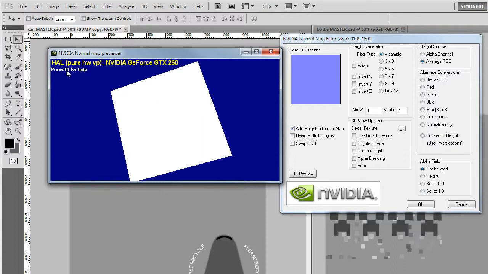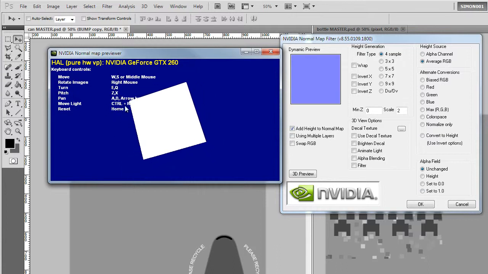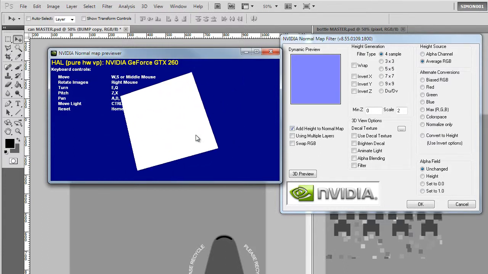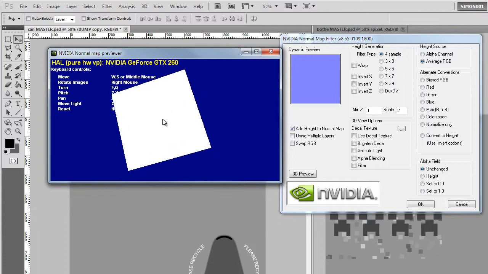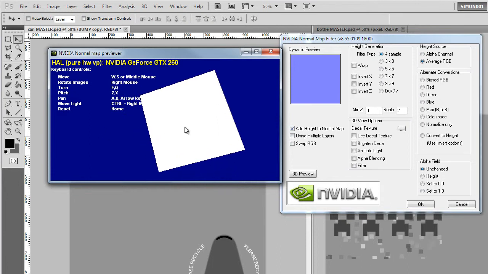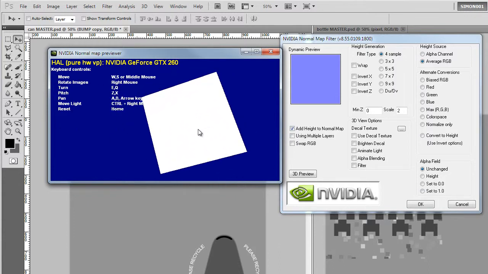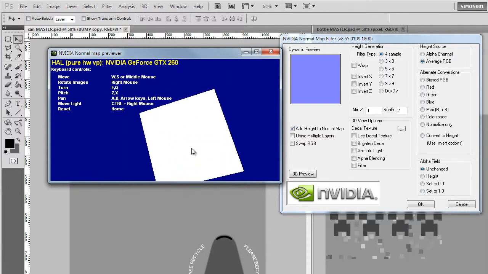Now it says up here press F1 for help, and what that does is it gives you some keyboard shortcuts. So you can see here move is middle mouse, and what that's doing is actually moving me forwards and backwards. Rotate is the right mouse button, and that's rotating the camera, not the object. Turn is E and Q, so that's almost the same as the right mouse button, just slower. Pitch is Z and X, so that's up and down. So that's right mouse button up and down.